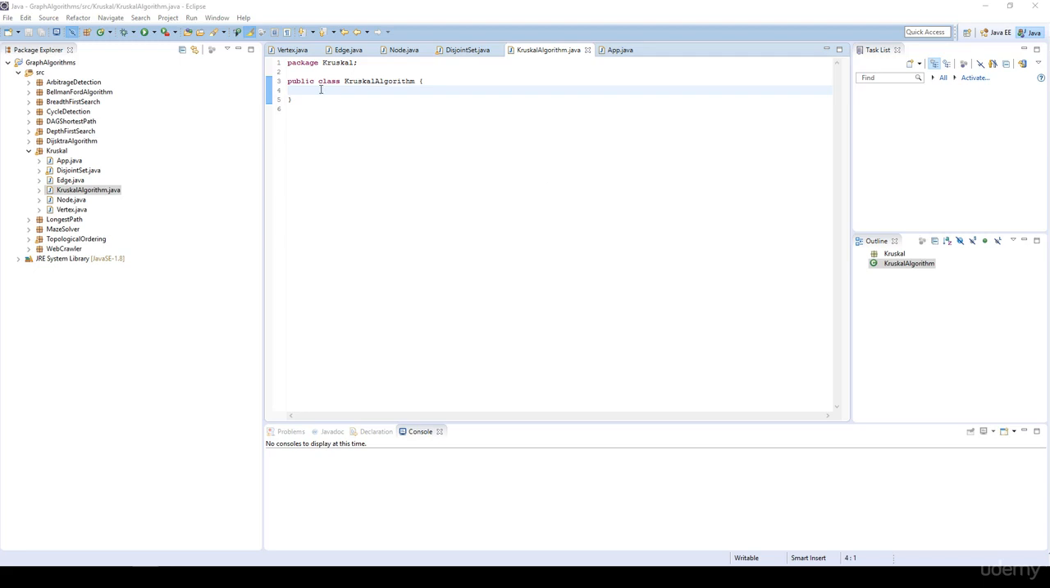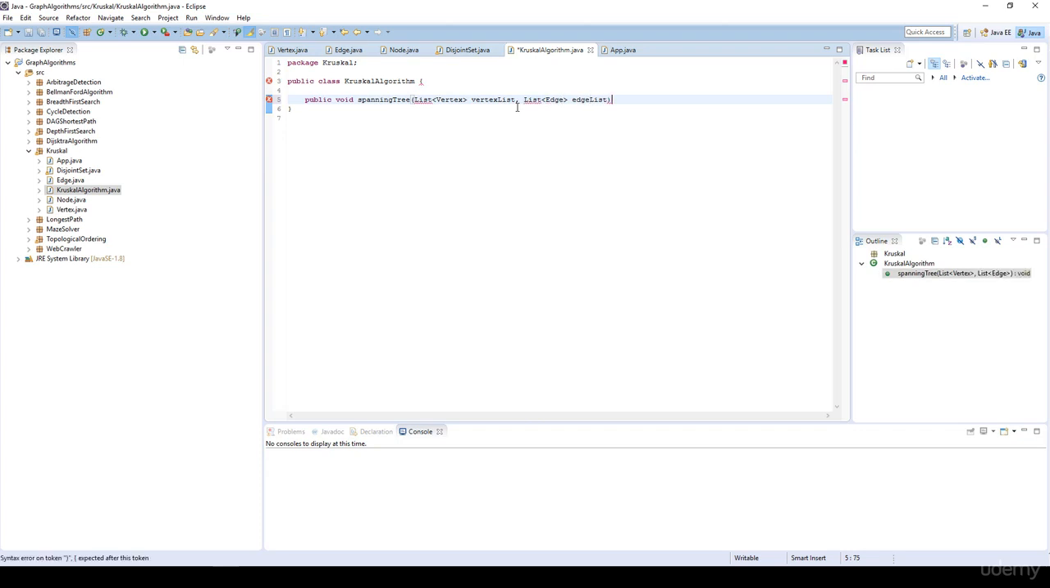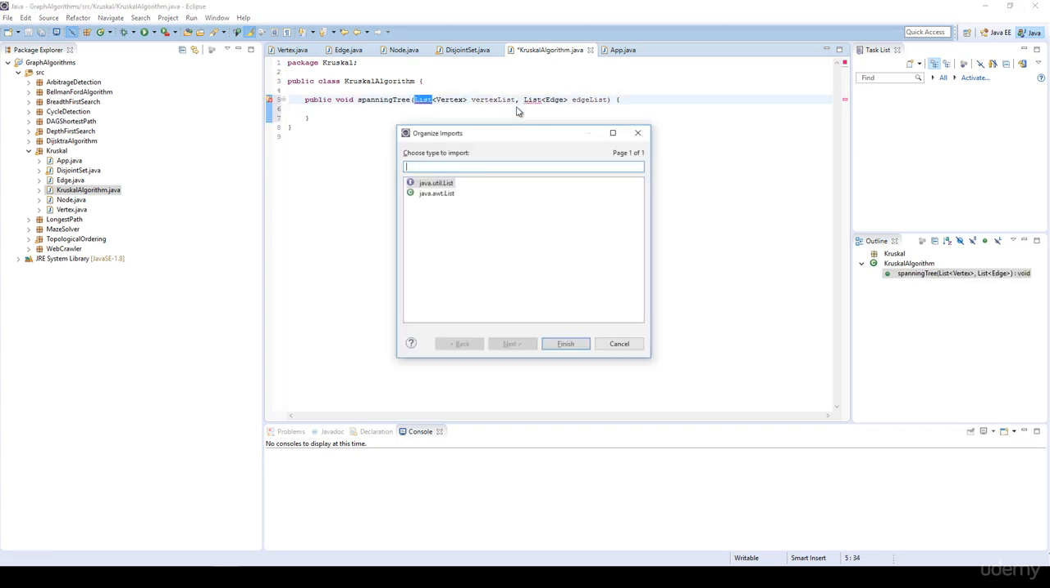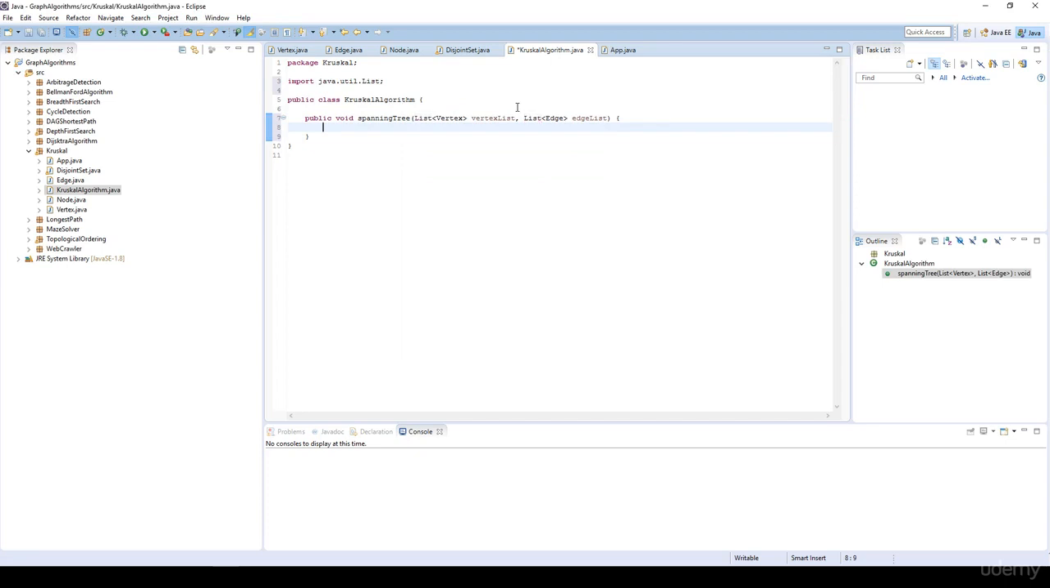Hi, in this video we are going to implement the concrete Kruskal algorithm together. The Kruskal algorithm is going to have a single method, public void spanning tree. It's going to get a list of vertices, for example, vertex list, and a list of edges, the edge list. Of course, we have to import java.util.List.